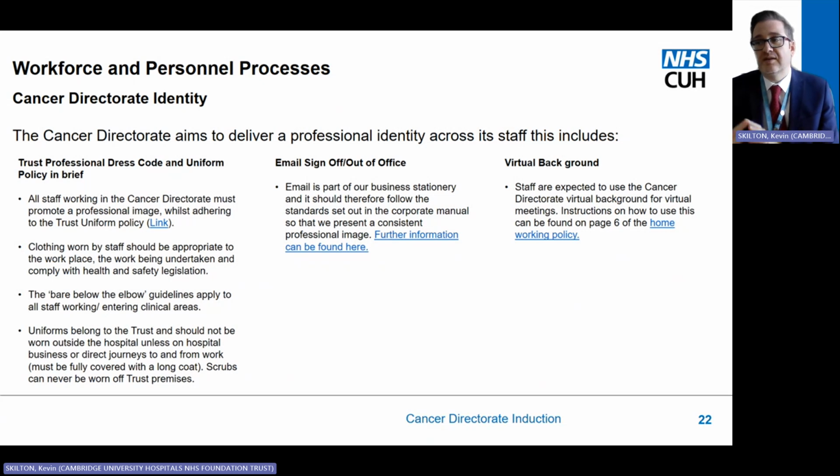We have an email signature that you can download the pro forma from Connect. That's a trust pro forma to enable us to have a corporate identity, and it should follow a certain pattern and have certain things in it. So do have a look at that. Again, the link is on here. We'll send this to you so you can see it.